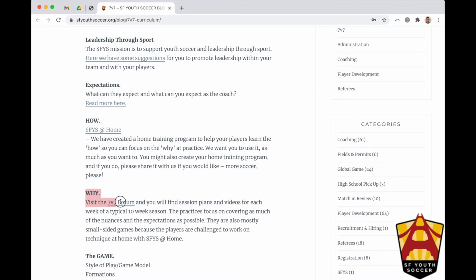In the forum that's linked right here, you will see that you can go in and find a session plan and a video for every single week of a 10-week season. We recommend that you use the same plans, the same game flow each week. Why? Because we think that kids will learn best from playing. If they're at home working on the how, they can come to practice and work on the why.